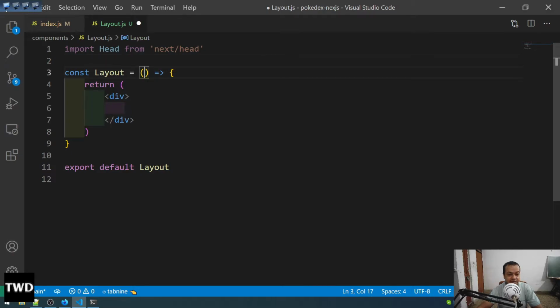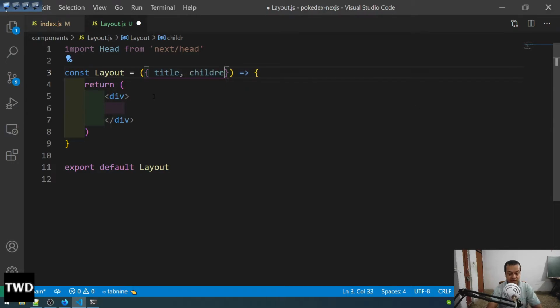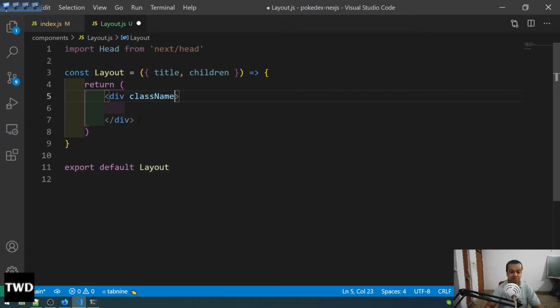And then it will get your title, comma, children. Okay, run div. Now this is where we'll start using our Tailwind CSS. So it is bg gray 300. So these are all Tailwind classes. Okay, head.